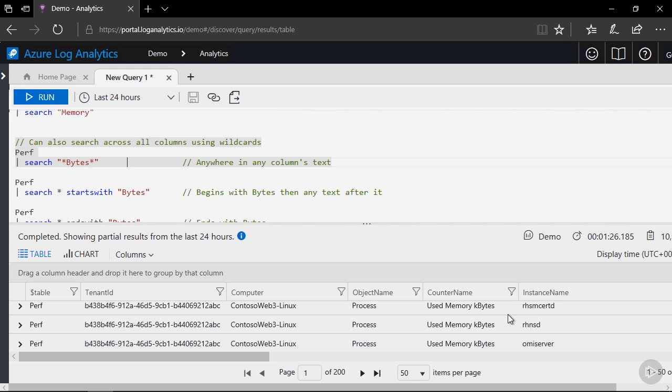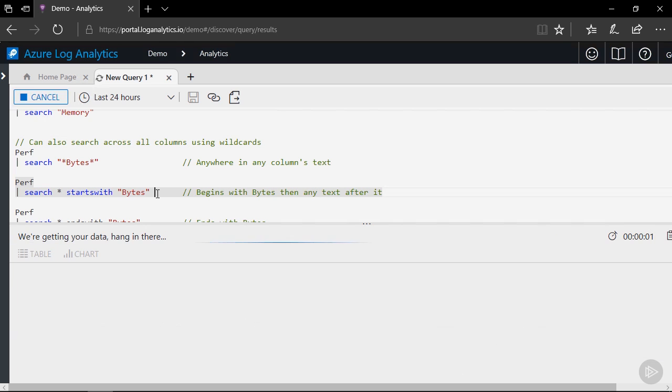Well, that's great. We've got this appearing at the end, but what if I want to only find columns that begin with the word bytes? Well, KQL has a parameter that we can add in here called starts with. So I'm going to search, the asterisk says search across all columns. I'm then going to have the parameter of starts with, and then I'm going to pass in bytes for that parameter. So we'll execute it, and this is going to go search and find only the columns that begin with the word bytes.